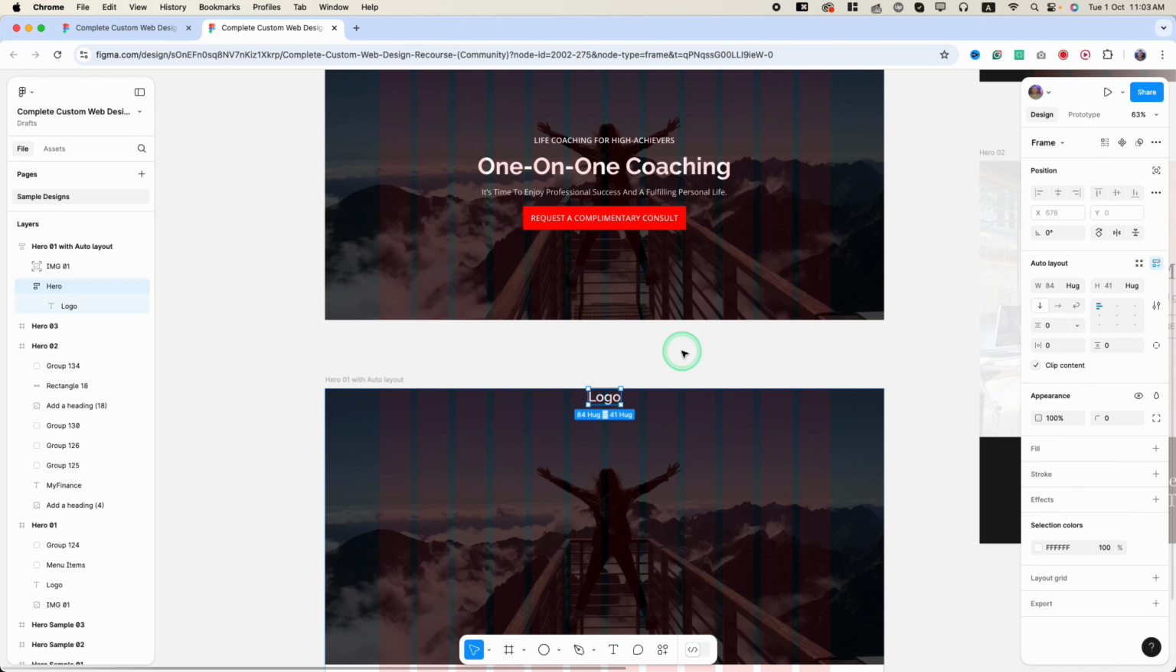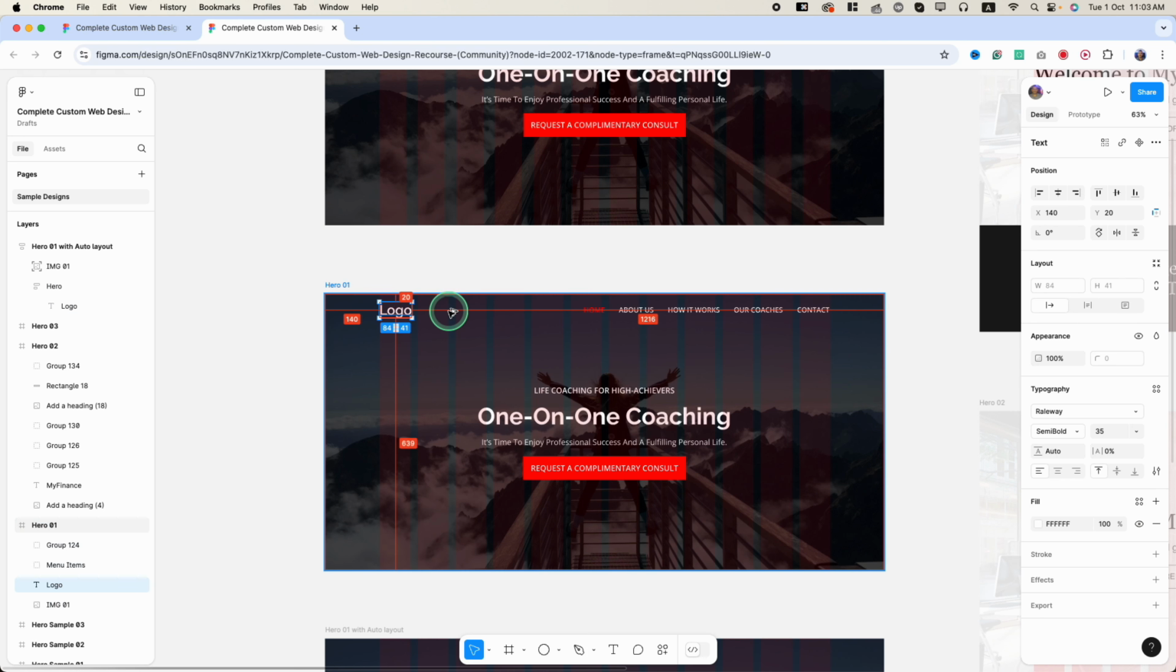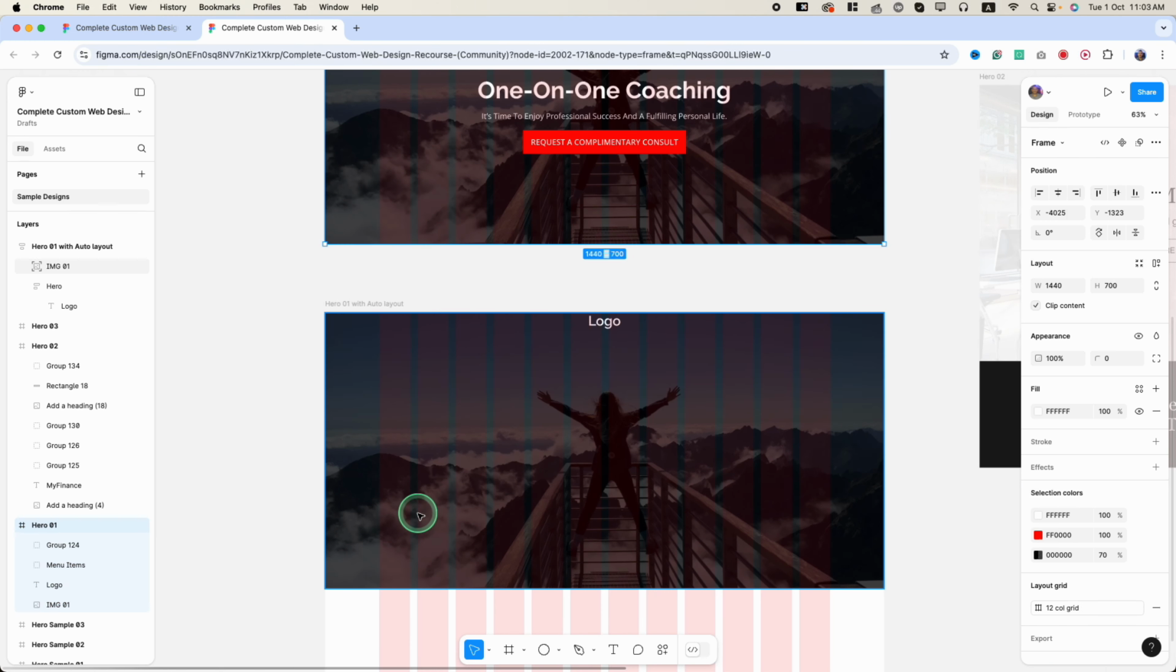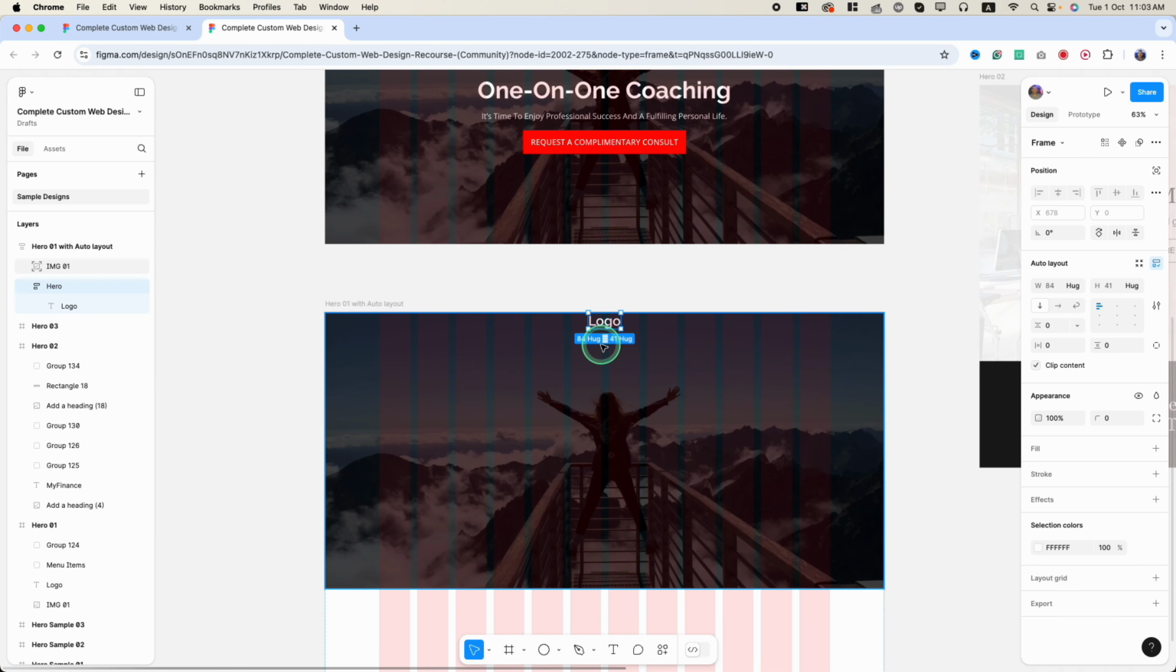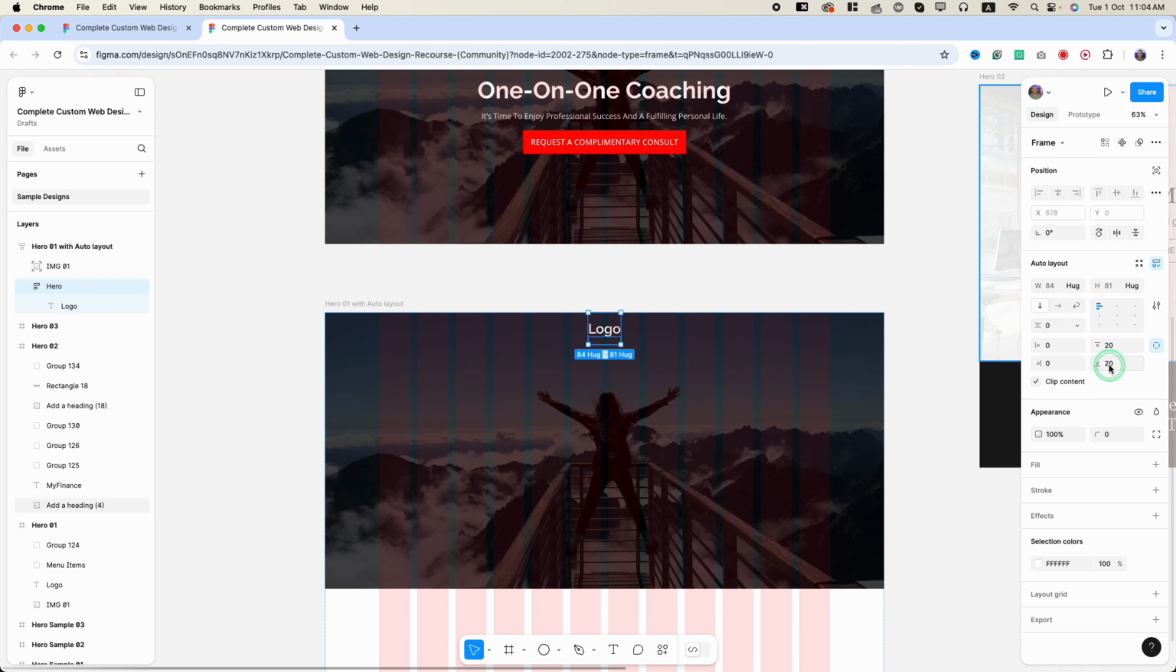Okay, and let's check the padding between the top of the frame and logo. It's 20. So let's make it 20. To make it 20, I select the hero section and add the top padding as 20 like this. Then if I select here, let's remove the bottom padding. So on hero section, I will set the top padding as 20 like this.